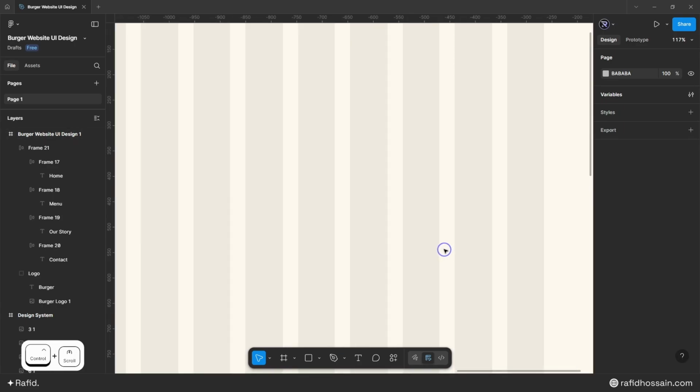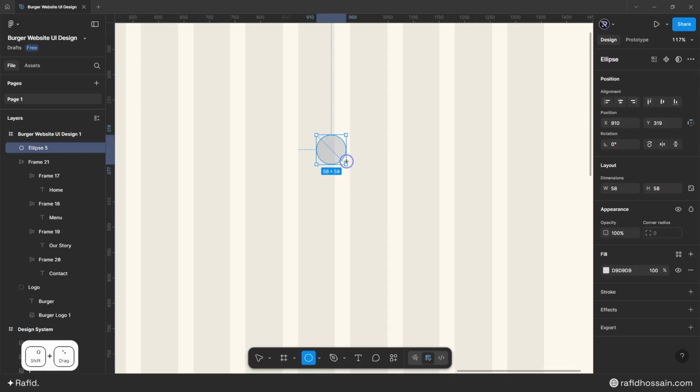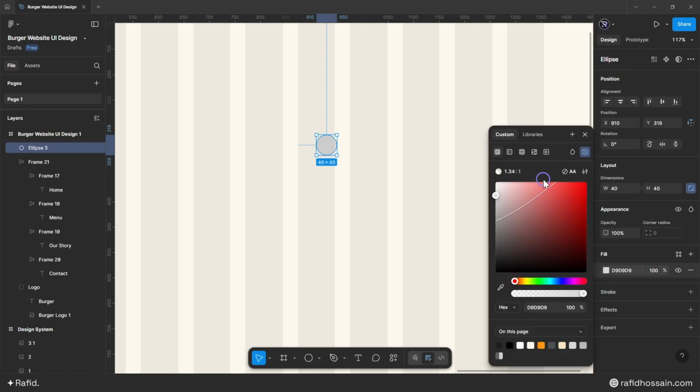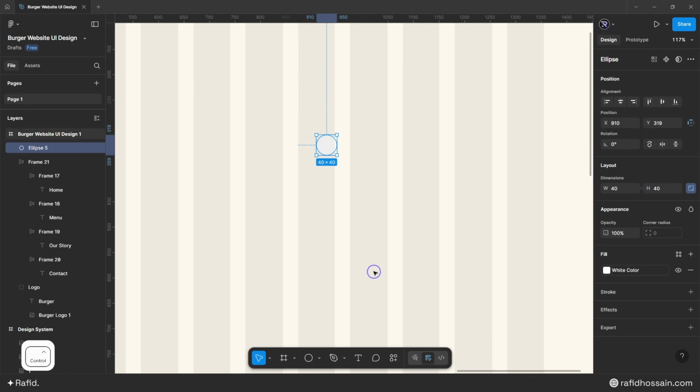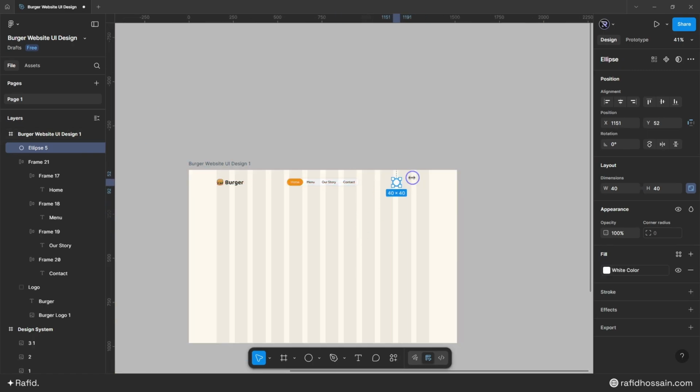So press O on the keyboard and I'll draw a circle like this, and make sure you enable this aspect ratio icon like this, and I'll set width and height to 40 pixel like this, and I'll change this fill color to this white color, and I'll place it like here for now.